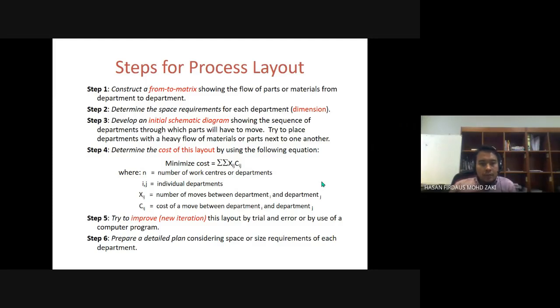Step number 3, develop an initial schematic diagram showing the sequence of departments. Based on this from-to matrix and the dimension, you start with your initial diagram. You just put whatever layout that you want to propose. After that, you determine the cost of that layout.